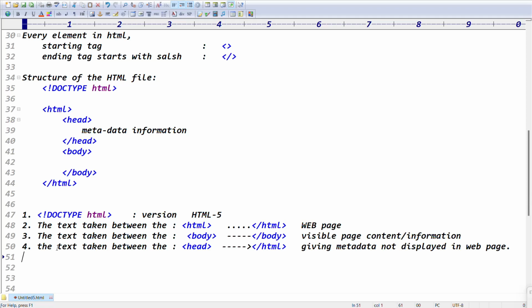That's it. Slowly we need to think. Every HTML tag should have a starting tag and an ending tag. The starting tag should be like this, angular brace. The ending tag can start with what, slash. The structure of the HTML, the first one is the doctype representing the version. By default this is representing HTML5, and the text written between the HTML opening and HTML closing is called web page information, web page.